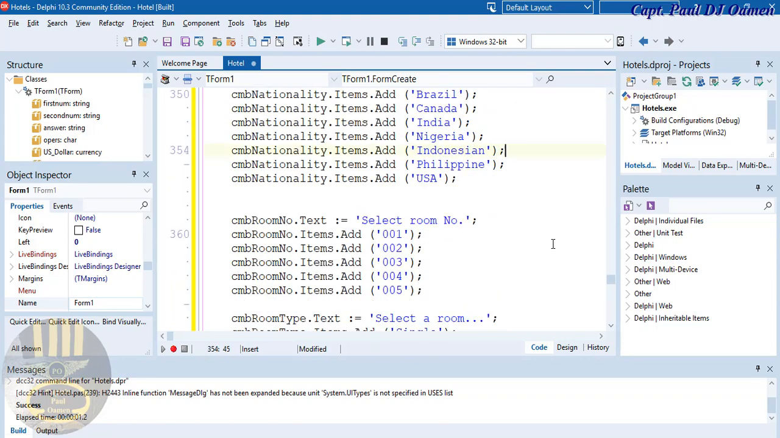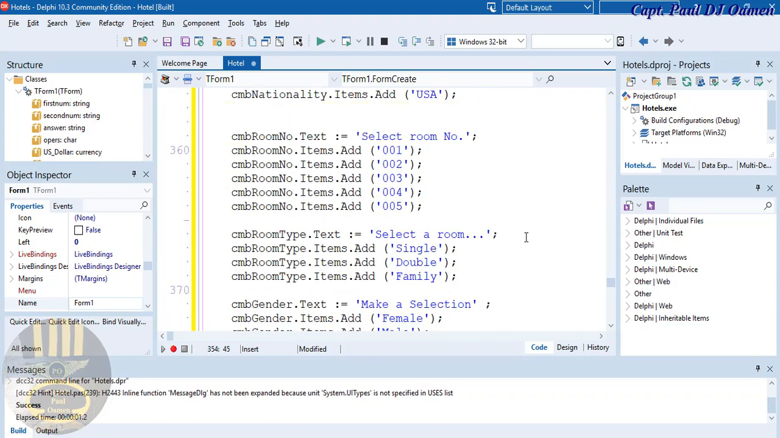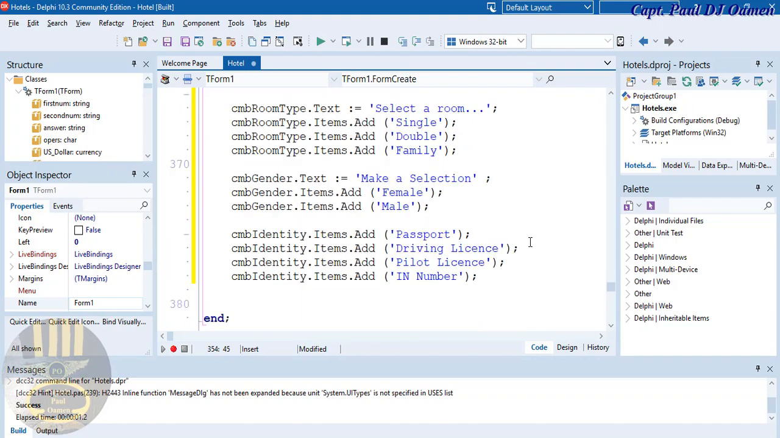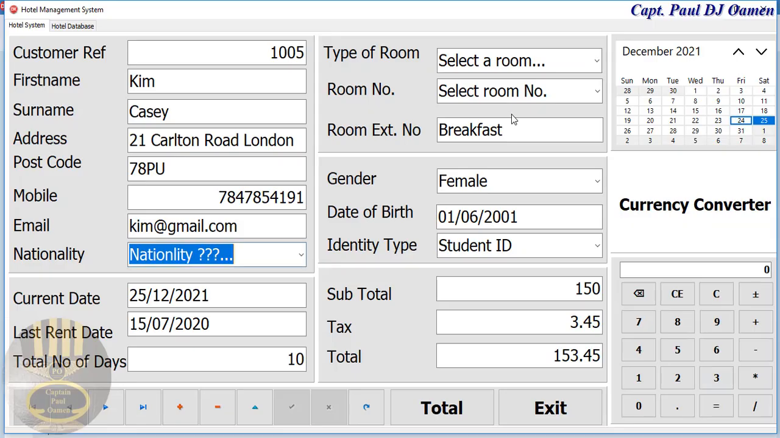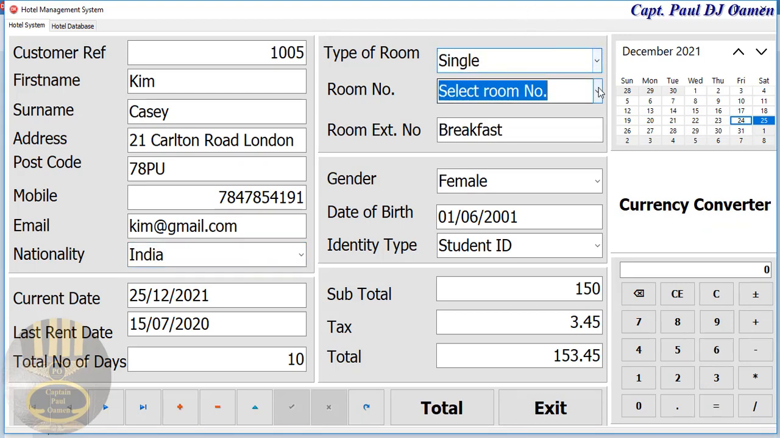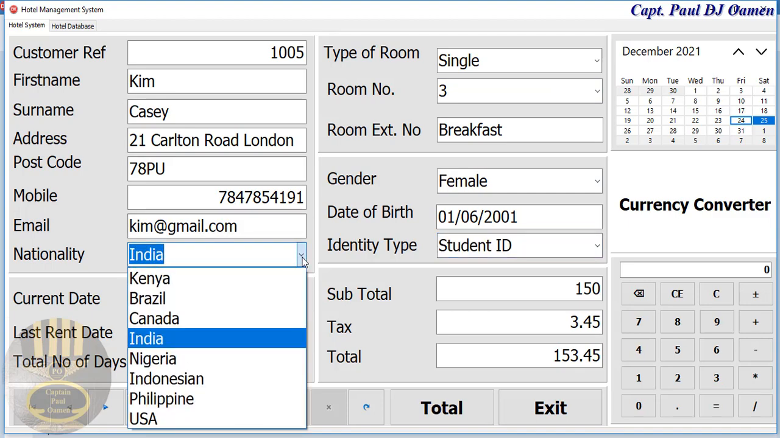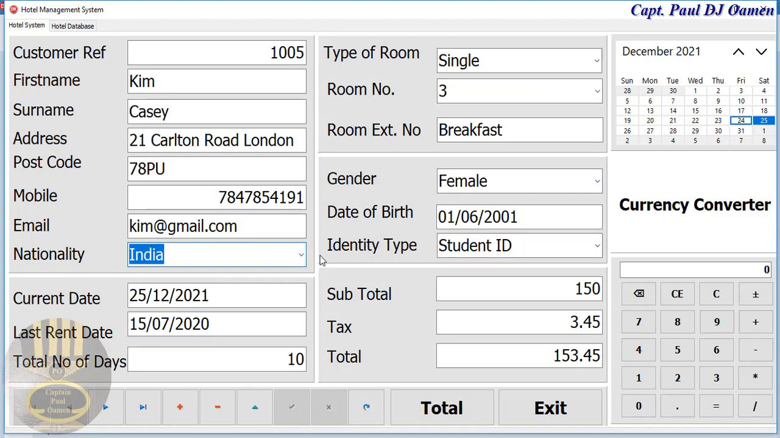Nationality, rooms, room type, gender, and identity. So let's run it now and see. If we click on any of these combo boxes, we get a drop down. There we go. Right there, all from the form create and nationality as well. Alright, that is taken care of.